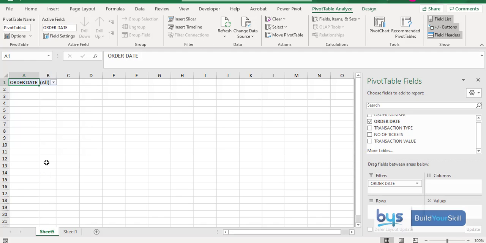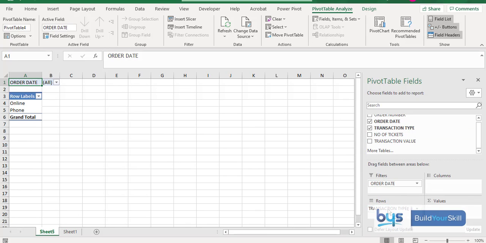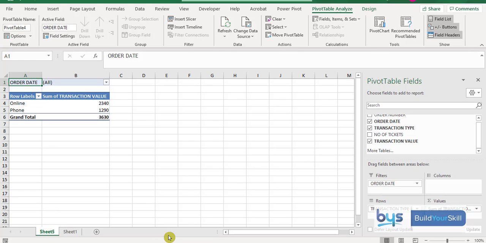We also want to sort by transaction type. So let's drag down transaction type into rows and let's find the value by dragging the transaction value into the values box. So now it's starting to take shape, doesn't look quite right yet, and we'll have to go back now and filter it so we're only showing the January sales.